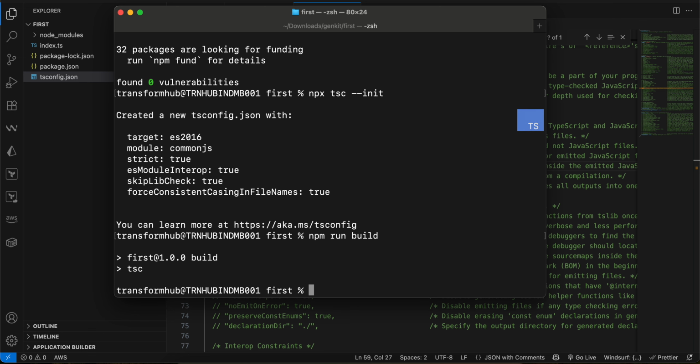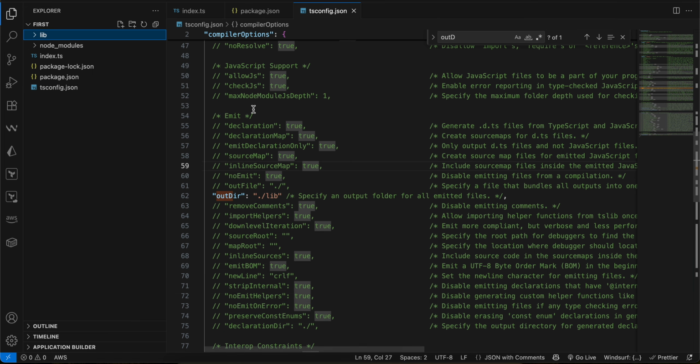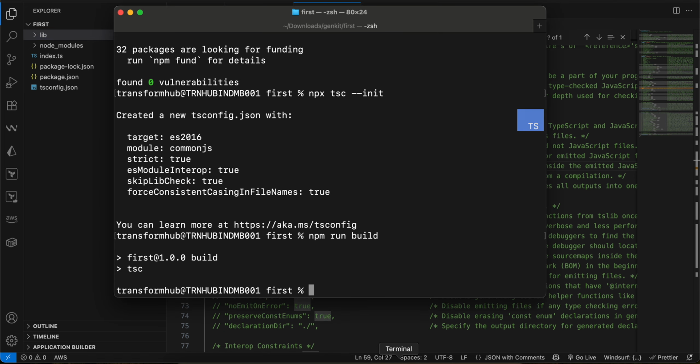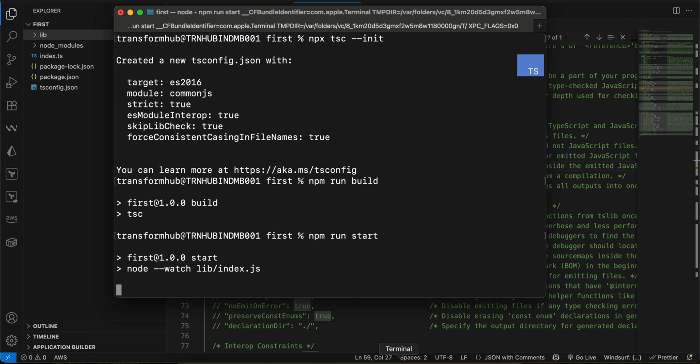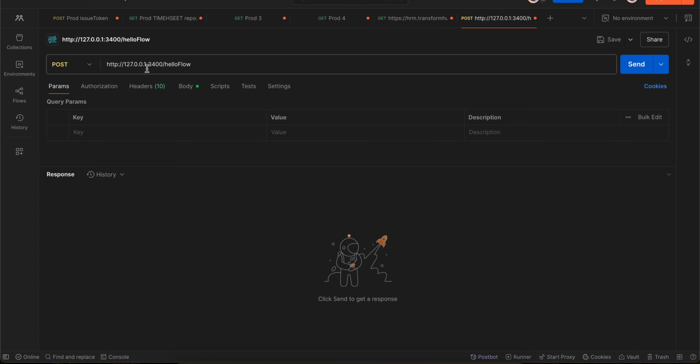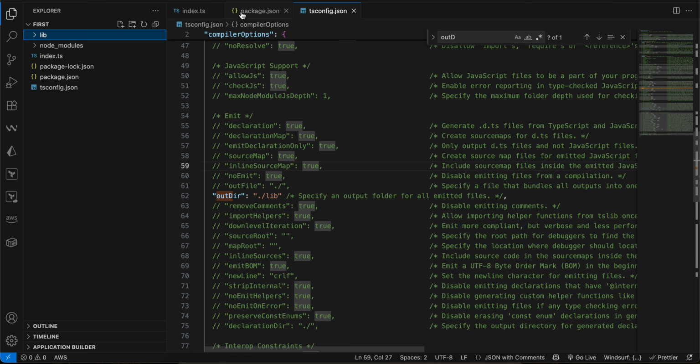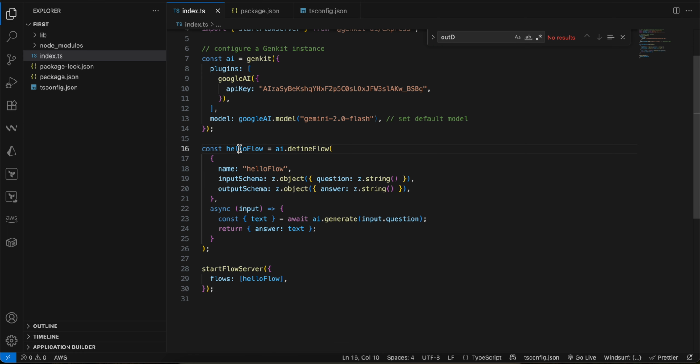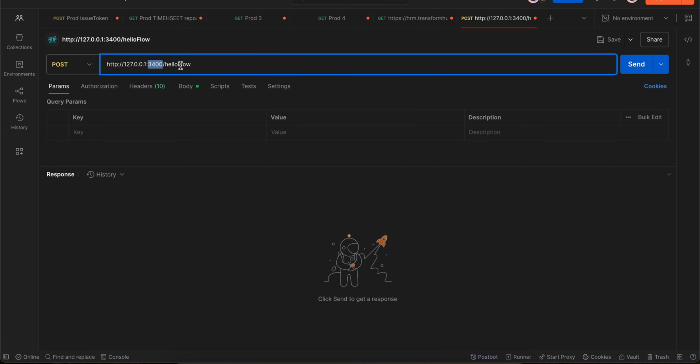So let's just wait. So it has created, so here you can see it automatically created the lib folder with our index.js file. And now we can, I think, directly run npm run start. So it has started the server for us. Now we just go to Postman. Here you can see, so I'm listening on 3400, and what was our function name? Hello flow, right? Over here, that's why I'm using /helloFlow over here.